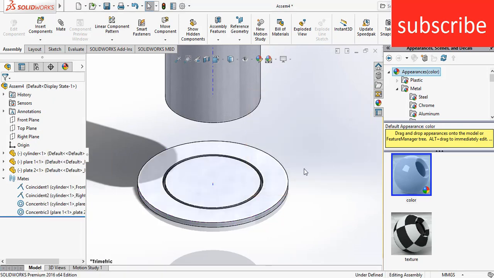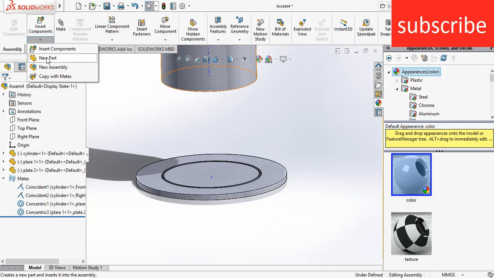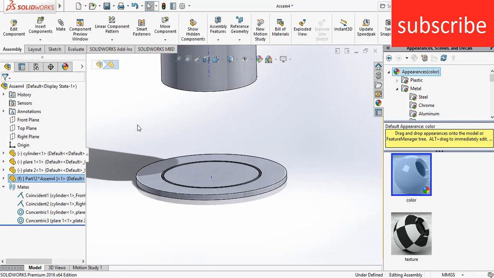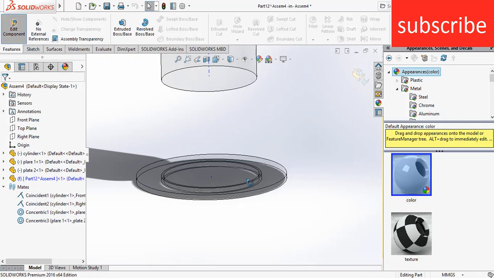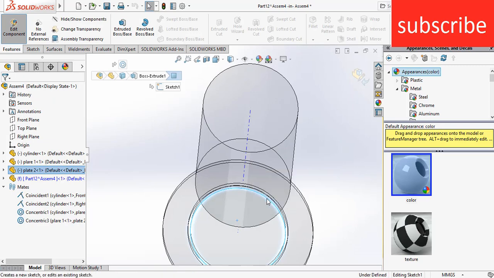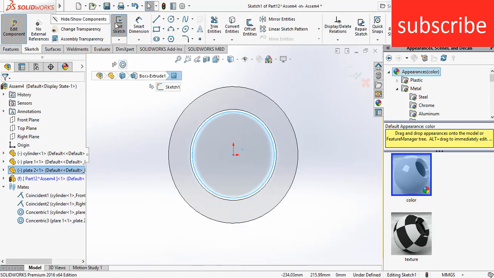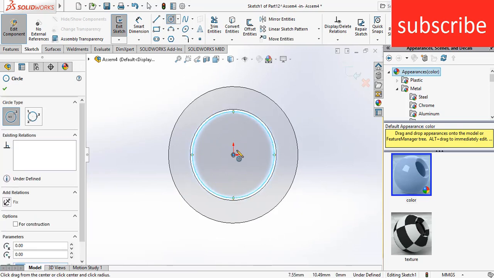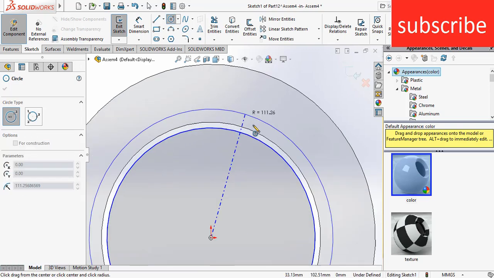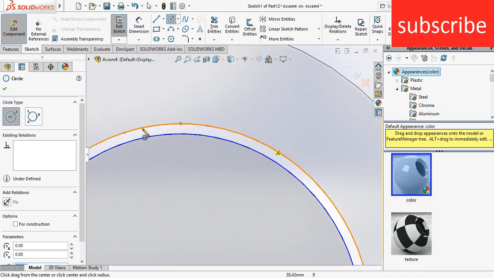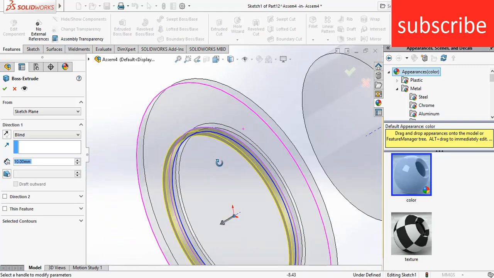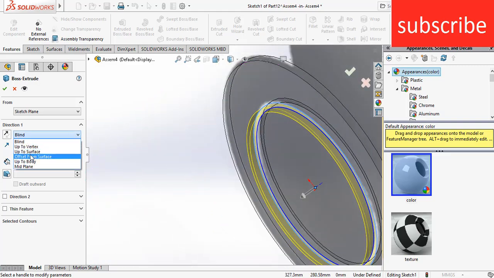Click yes. Now go to insert components, click on new part, click part, click on edit components, select this base, click on sketch, press Ctrl plus 8. Now draw two circles, click OK. After that go to features, click on extrude base boss. Make sure you select up to surface.